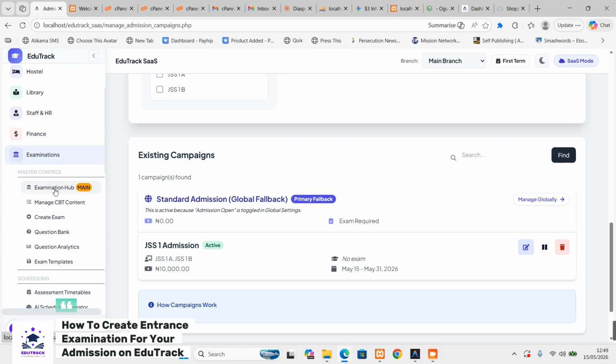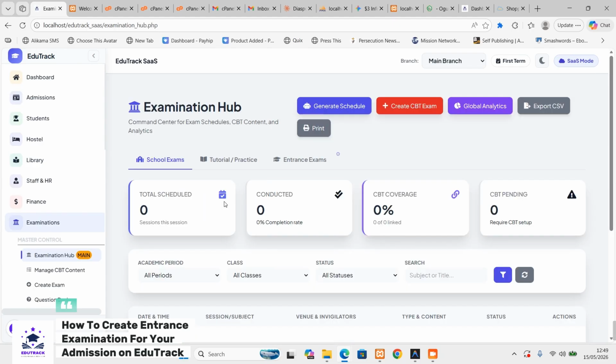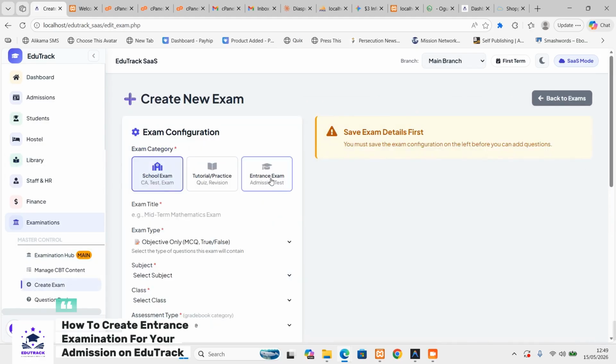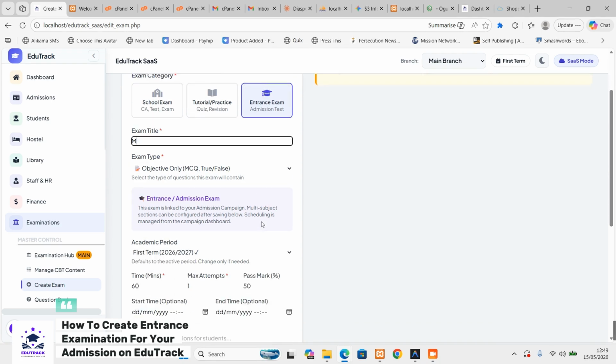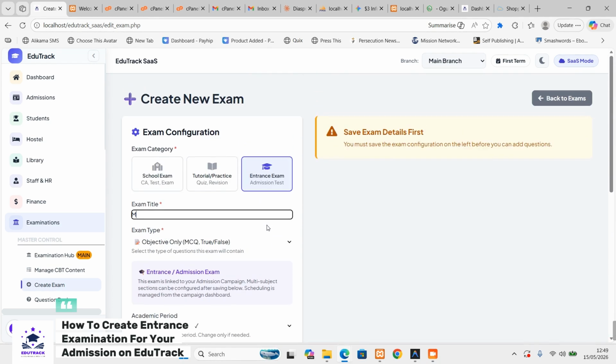Come over to examination, then you come over to create CBT exam, then you pick entrance exam. Do you see that? Then you pick mid-term, you pick 2026, 2027. Should I do this first?